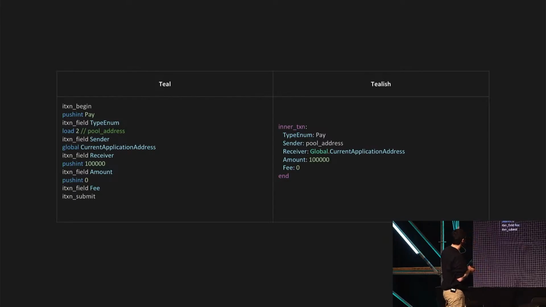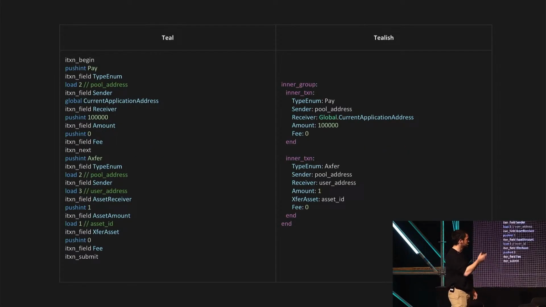So in TEAL, they look like this. You begin a transaction, and then you have some fields, and then you put some stuff onto the stack, and you store them into those fields. So in Tealish, we just basically remove the excess stuff and turn it down into its simplest form without losing any information. So you have your inner transaction, you have your fields, and you put your values in those fields. And then you have groups. Inner transactions can be in groups, so we have just a group concept here.